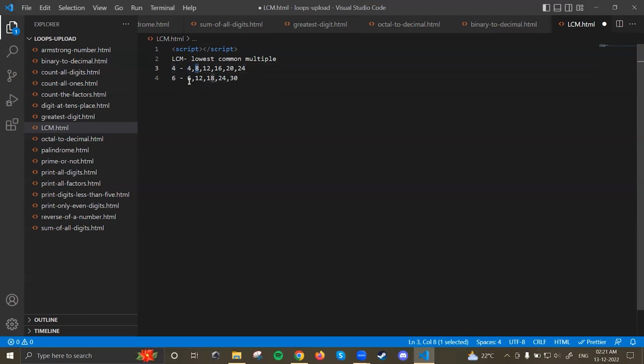I'm taking 8. Is it divisible by 6? No, it is not divisible. I'm taking 12. Is it divisible by 6? Yes, it is divisible. So 12 is the LCM. But the same thing can be done from this side.